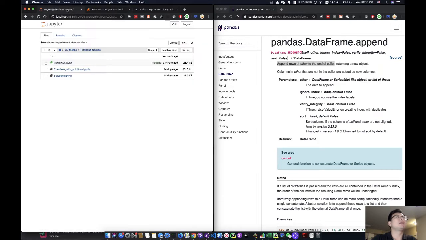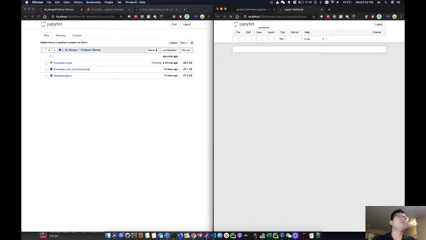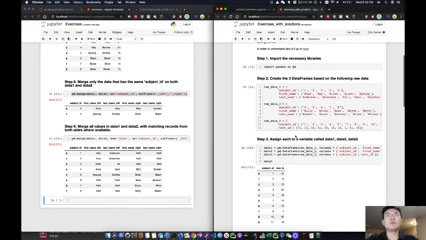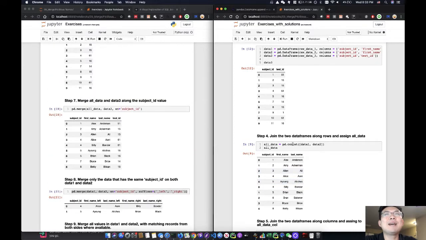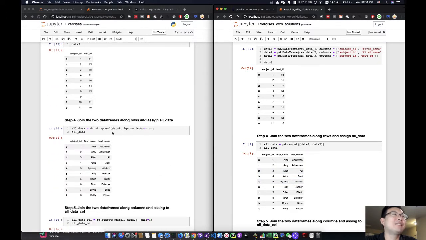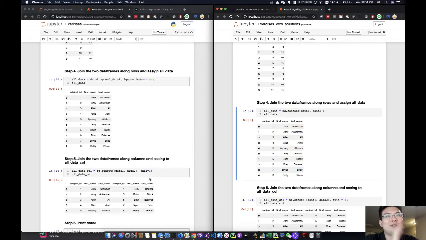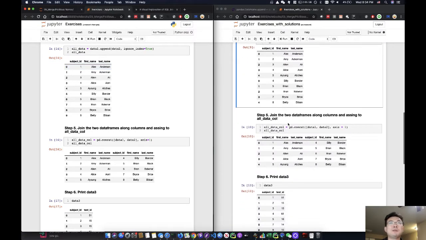Okay, so let's check the results. One, two, three. This time it is concat. Okay, I use append, which I learned from the previous one. I guess both is okay. So the solution ignores the index, which I think might cause potential problems. Always, in my practice, I just try to avoid any potential problems as much as possible.